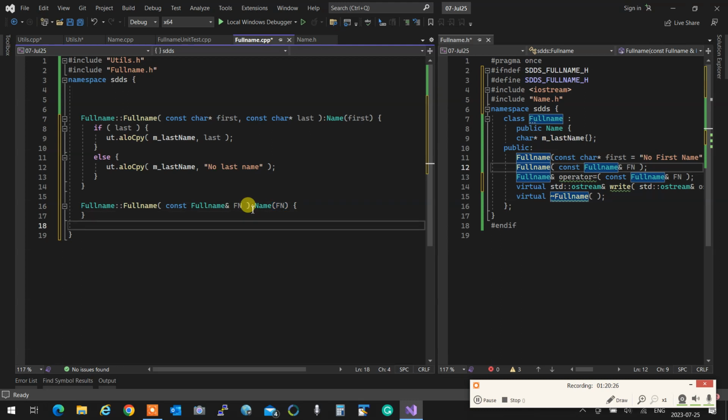I know you are telling name to copy full name. Well, because it's being referred to as fn, when it goes into the copy constructor of name, it only copies the name part of it. So you can pass the reference of the parent directly to name. Okay? There is nothing wrong to do so. And then in here, I'll do the rest.